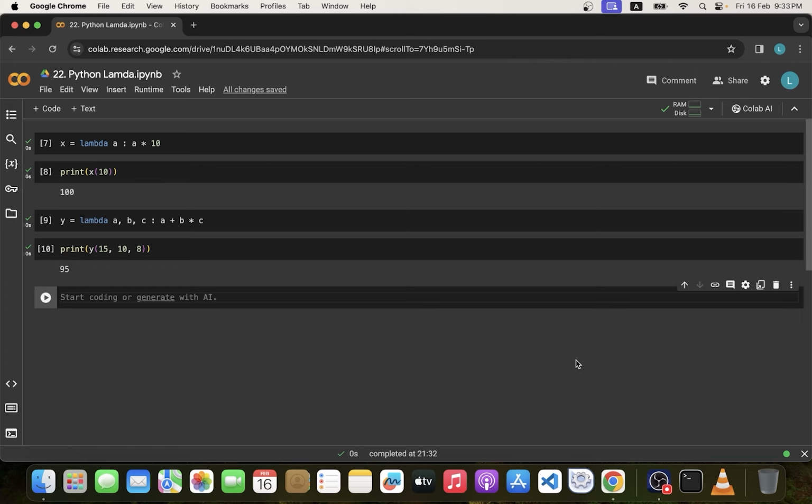Always keep in mind that lambda function is syntactically restricted to a single expression. That's all for now about lambda function.